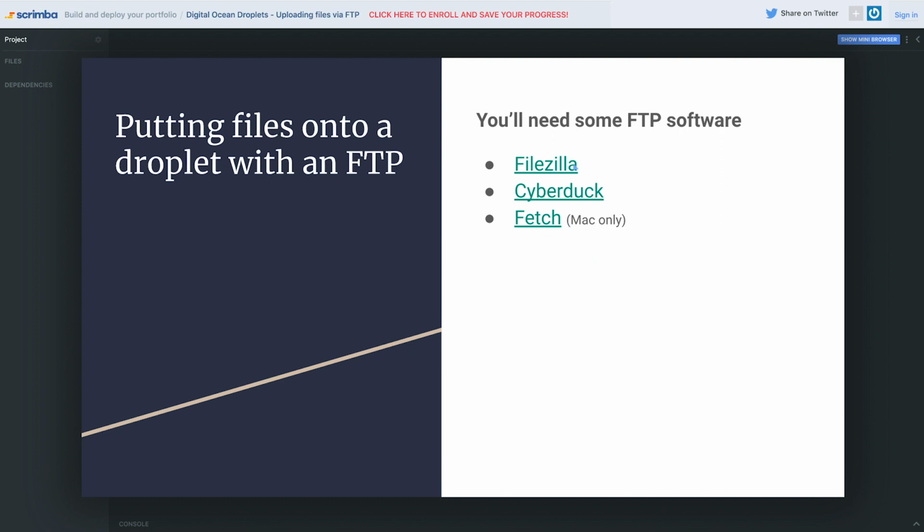For this, though, I am going to be using FileZilla. I am on PC. I want to do something that both PC and Mac users could follow along with. So I am using FileZilla, but it's always the same thing. And there's other FTP clients out there as well. It's not just these three. Use whichever one you want. The interface might be a little bit different, but the information is the same no matter which one you are using.